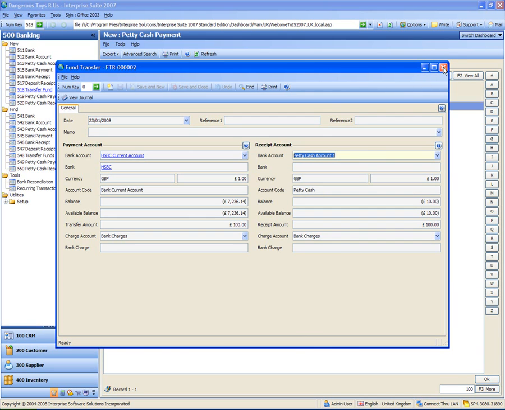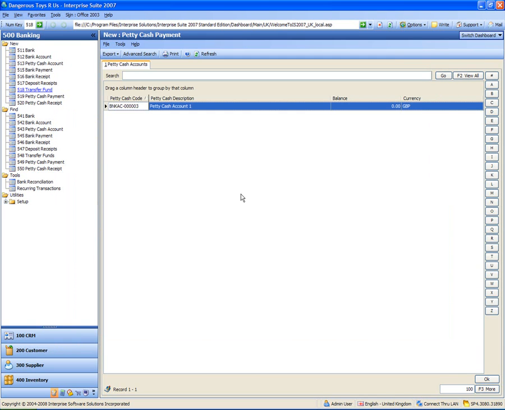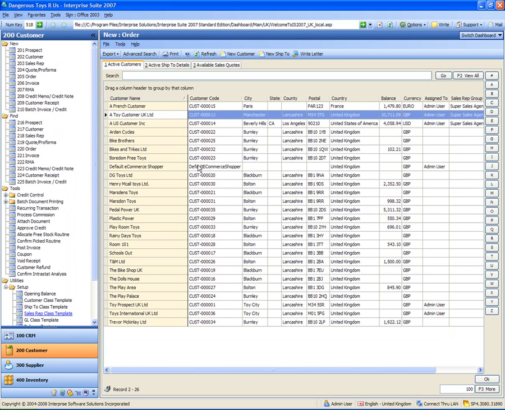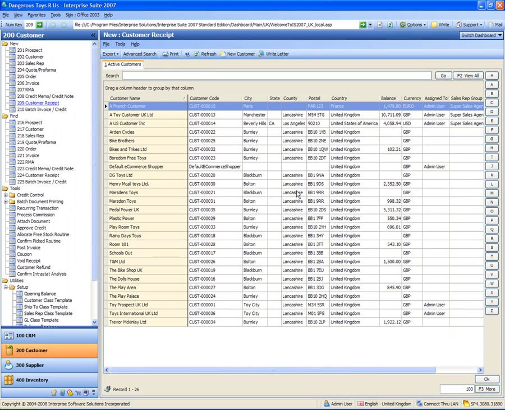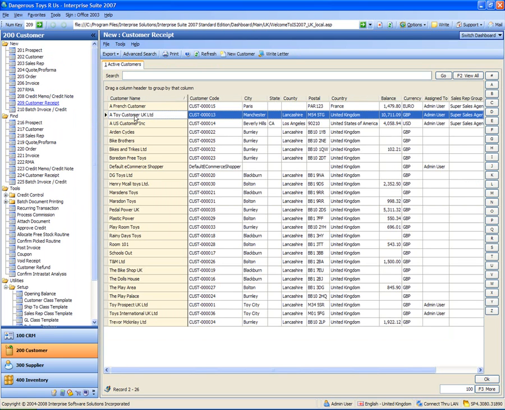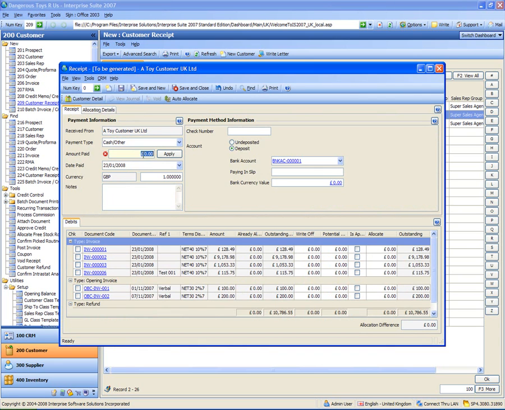Okay, the next thing I'm going to do is deposit some undeposited receipts. So the first thing I'm going to have to do is create some undeposited receipts. So I'm going to go in and create a couple of 2 or 3 receipts in the customer ledger. I'll create one against the Toy Customer UK for £100. The important thing is to tick the undeposited option here.